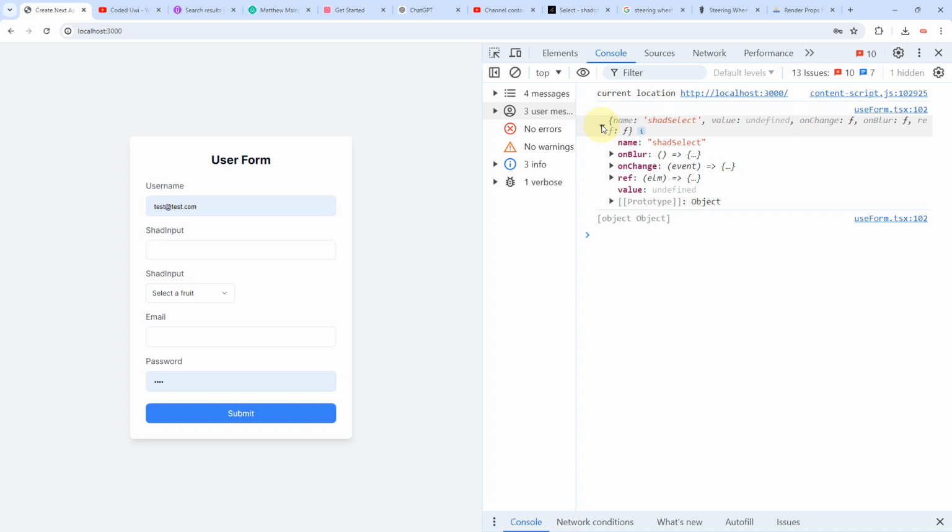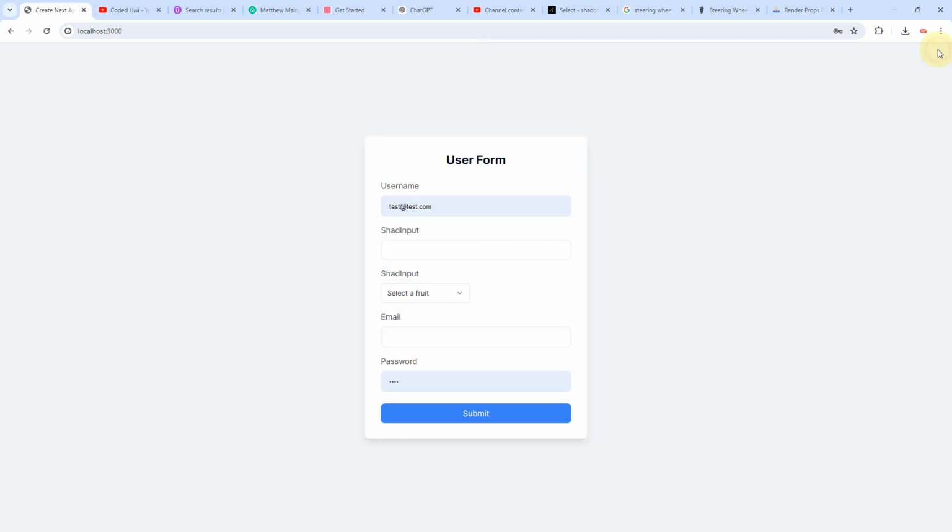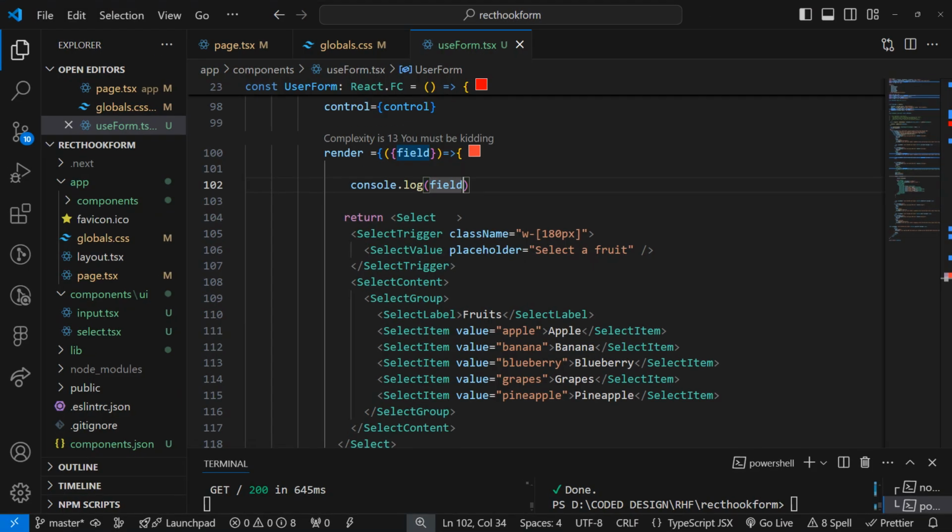Let's see what's there. We've got the name. It looks like it already knows our name, the name that we have chosen for that. It has got on blur, it has got on change, ref, and the value. So as you can see, it's somewhat simulating the register. Interesting, right? Now we are the mechanics or the engineers. We are diving deep, nuts and bolts. Obviously, you know I'm butchering this word.